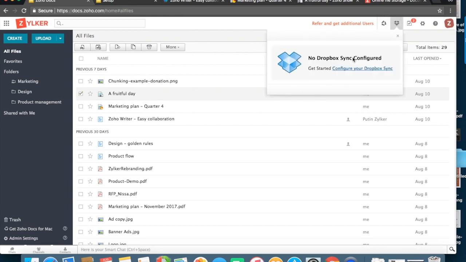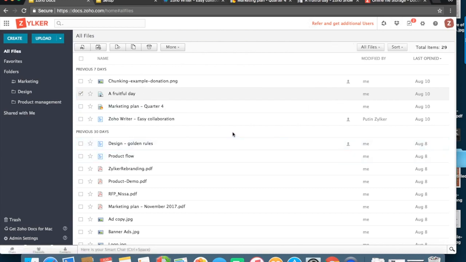All you have to do is sync your Dropbox account with Zoho Docs. You just have to enter your email ID and password of the Dropbox account, and you will find all your files from your Dropbox account stored over here in this area.